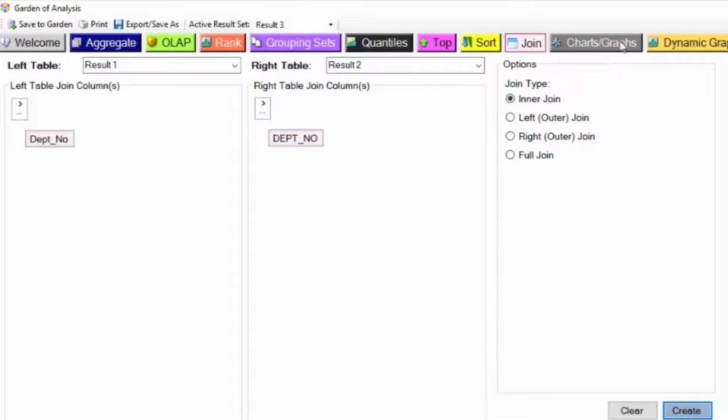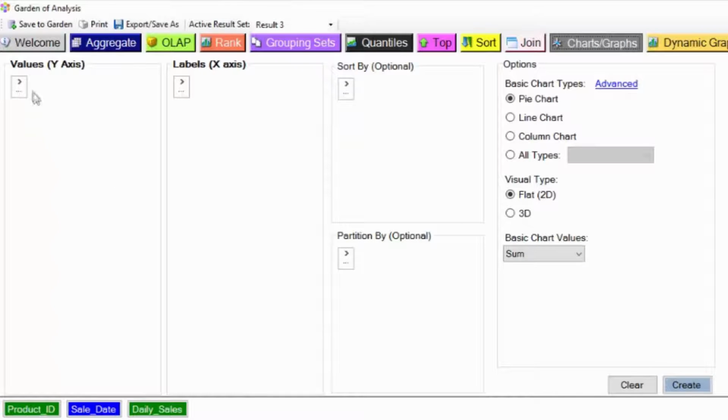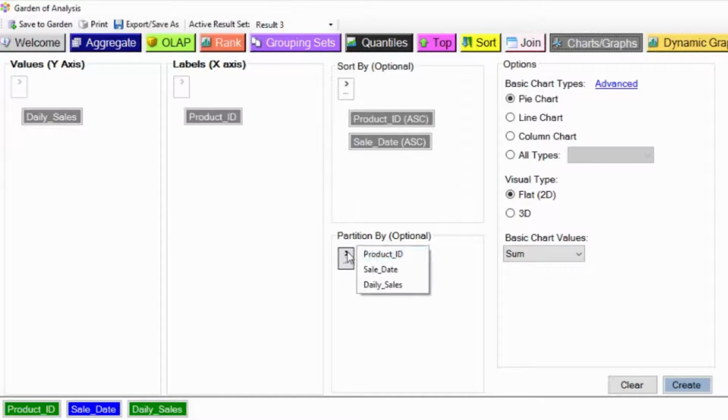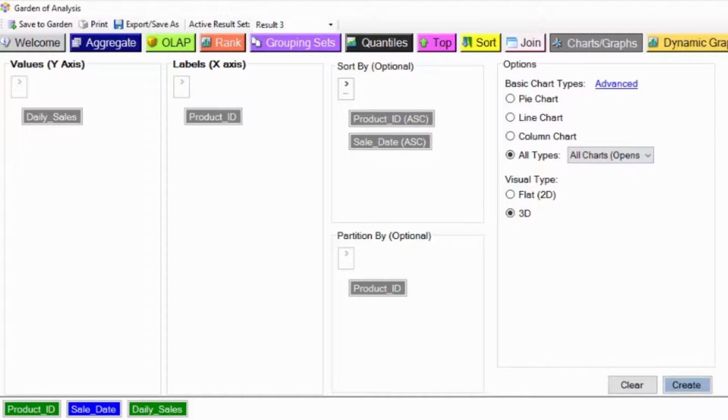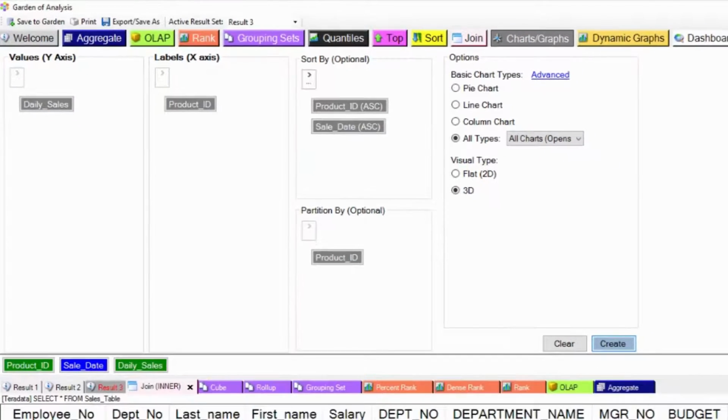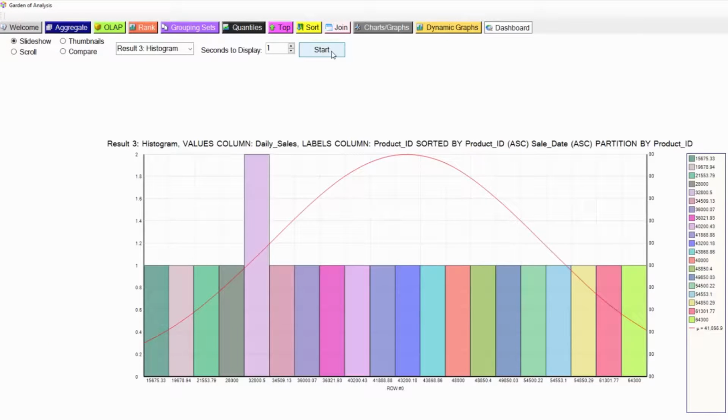Now be prepared to be quite amazed here. I went to the charts and graphs. My Y values, daily sales, my X is going to be product ID. I'm going to sort this by product ID and then sale date, and I'll partition by product ID. Now I'm not going to do a pie chart, I'm not going to do a line chart or a column chart. I'm going to take all types. I'm actually going to go 3D here. I open up the drop down and I pick all charts open in dashboard. When I hit create, I've got 35 charts.